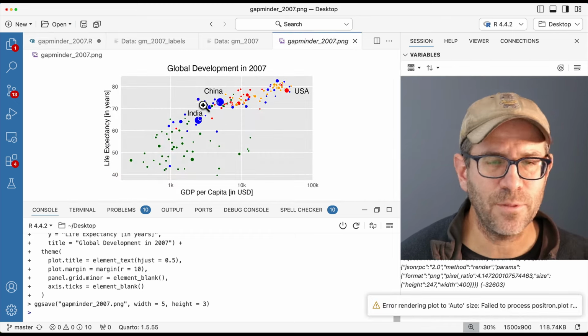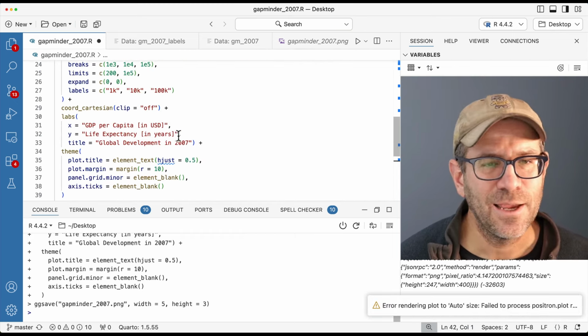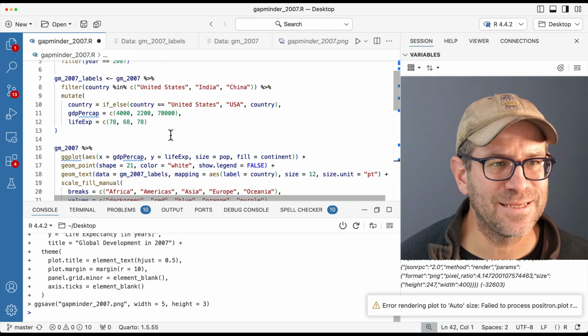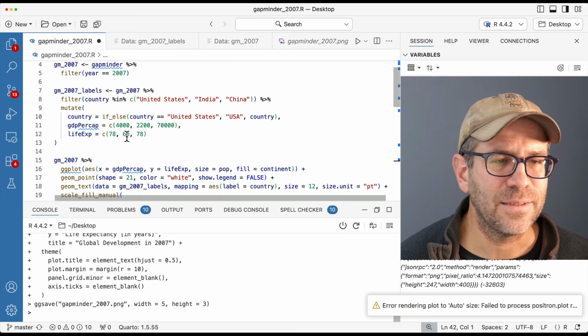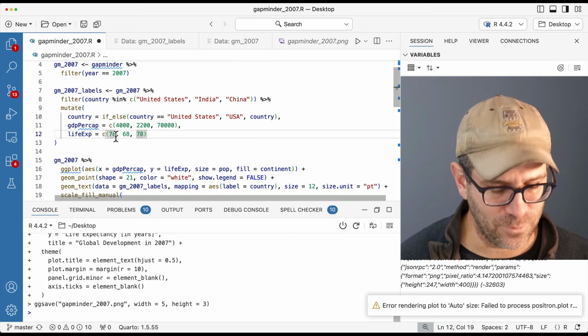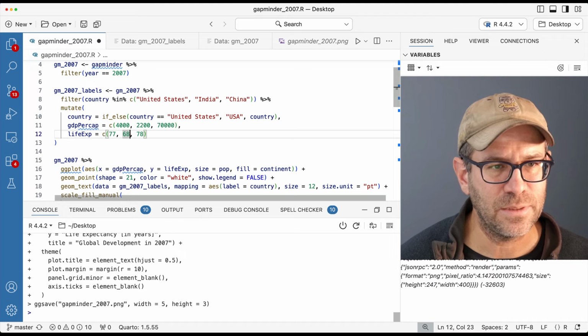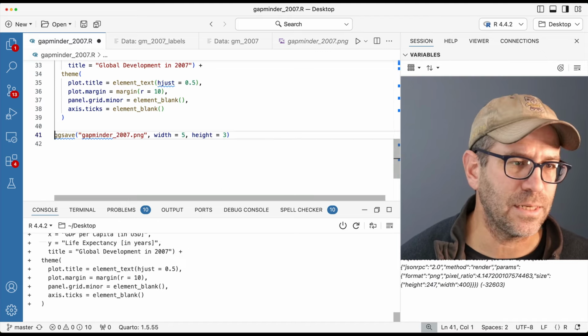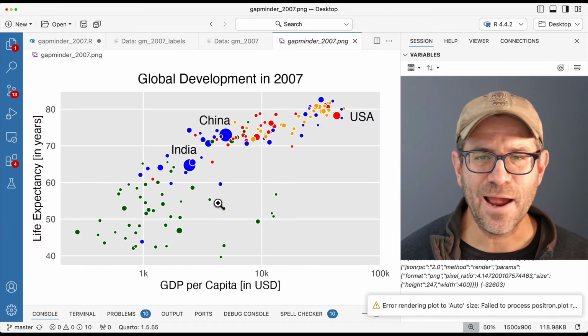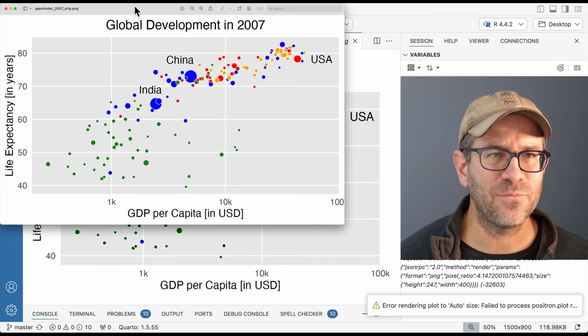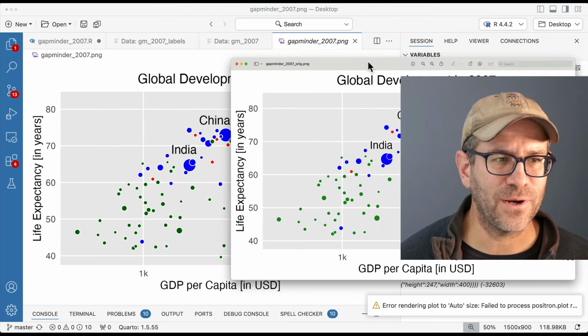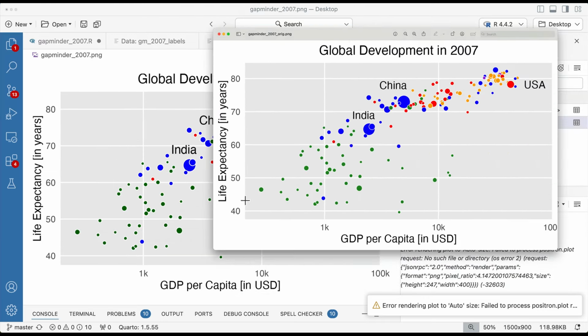The India can maybe go up a little bit and the China down a little bit. You know me, I love to tinker with these things. So again, the China we want to bring down to, say, 77, and the India go up to, say, 69. So zooming in on that, I think we've done a pretty good job of recreating the original figure that I was working off of. The greens are a little bit different, but who cares? Otherwise, I think we did a really nice job of replicating the original figure.